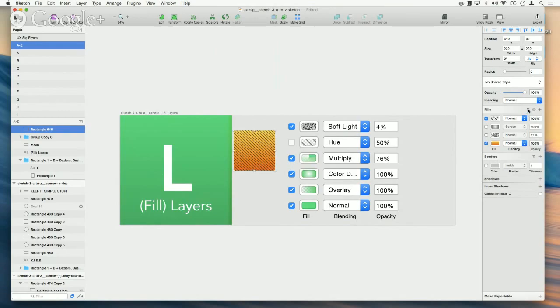So when you realize you don't actually need those anymore, it's really easy to clean that up. Same thing with borders, shadows, inner shadows. Same idea, maybe multiple.